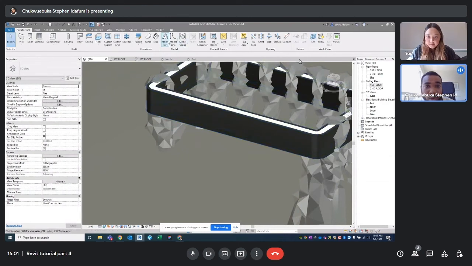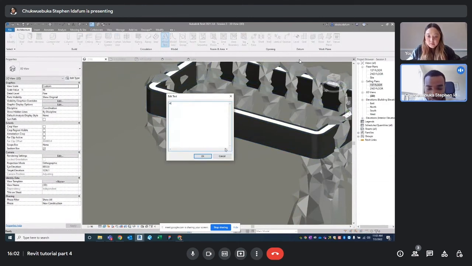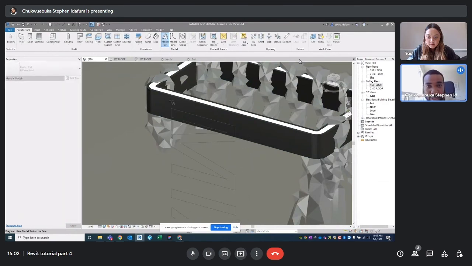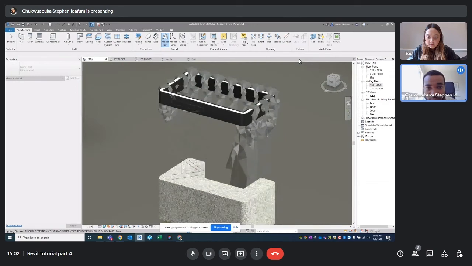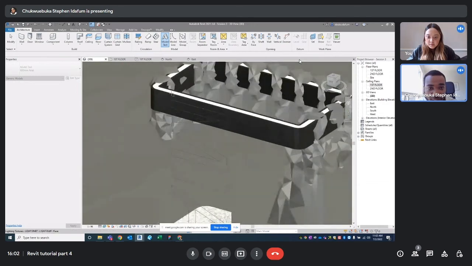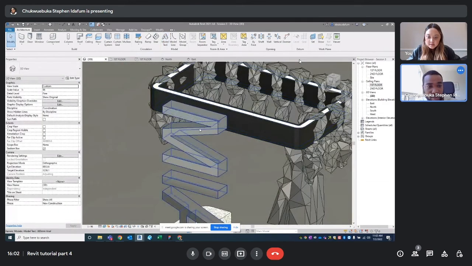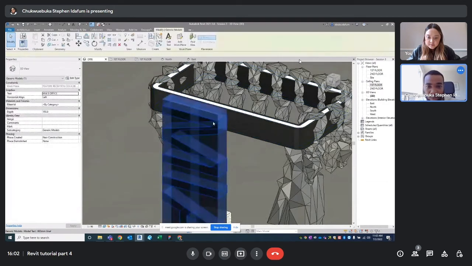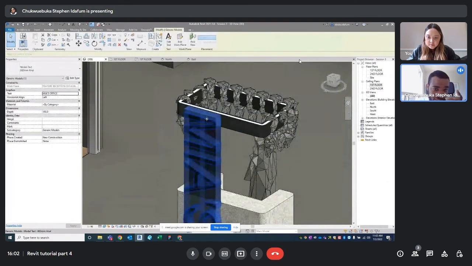Then you go to Model Text again and type Mia's Office. Press OK. And we want it rotated. Let's just click on it first. Now it's super big. We don't want that. Now let's fix everything. Let's change the depth to 50.